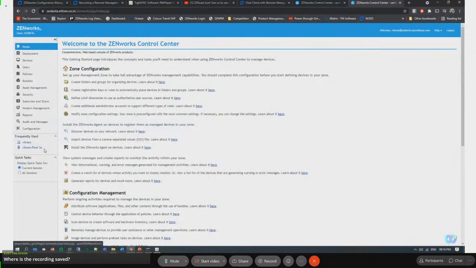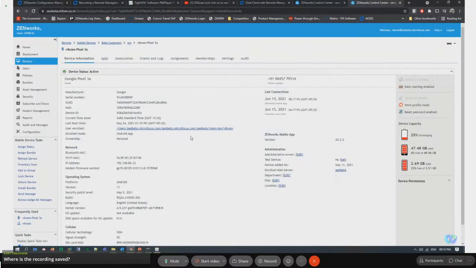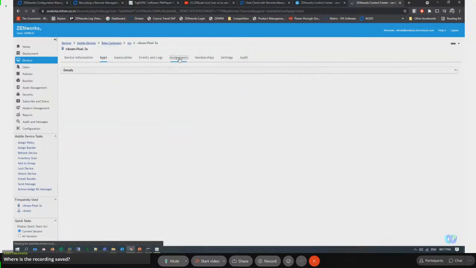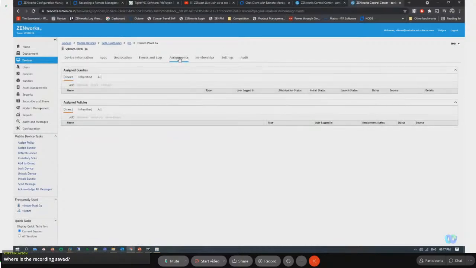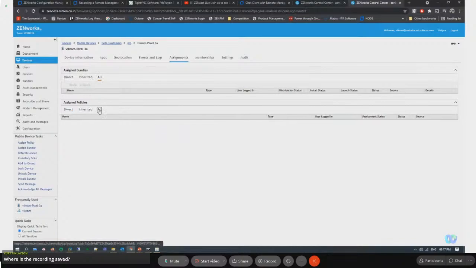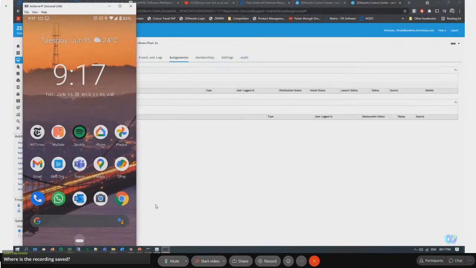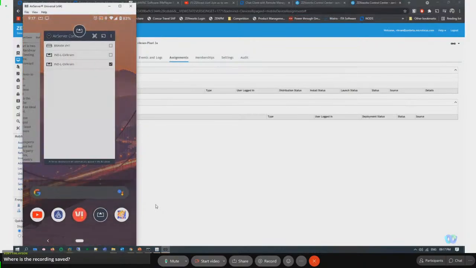So what I have here is my device, which I just logged in. And where is my assignments? As you see, right now nothing is assigned onto this device. At this point, let me see if I can get my device projected, just to make sure that nothing is actually installed on my device. So I'm sure you guys will believe me. Okay, so that's my device.